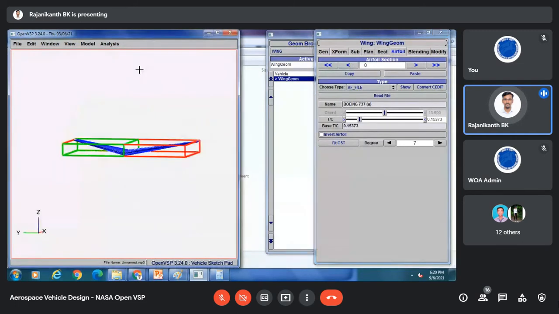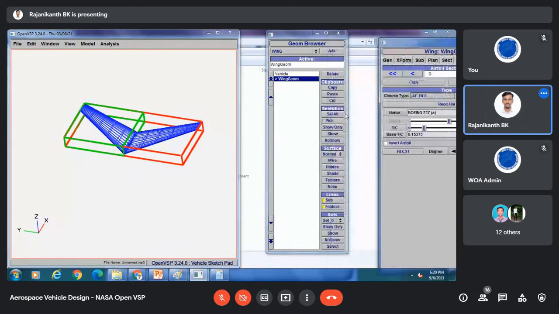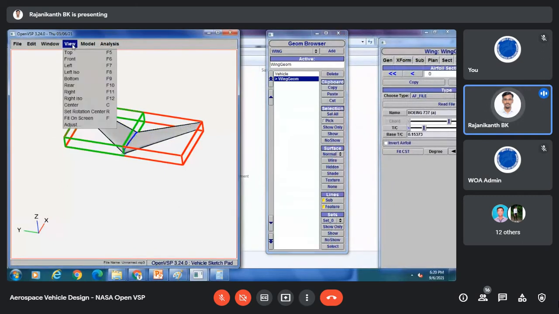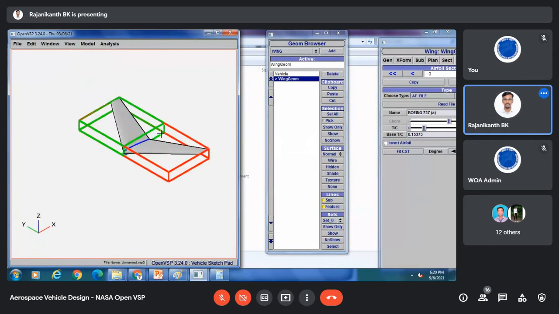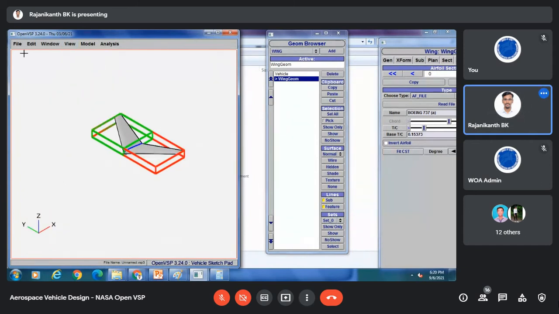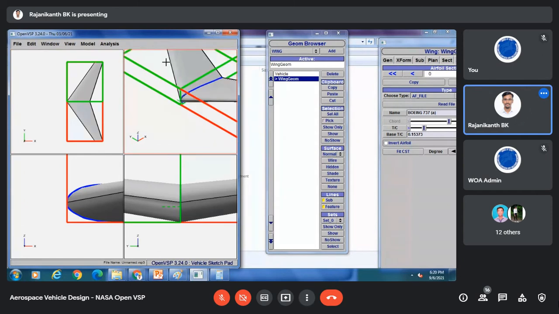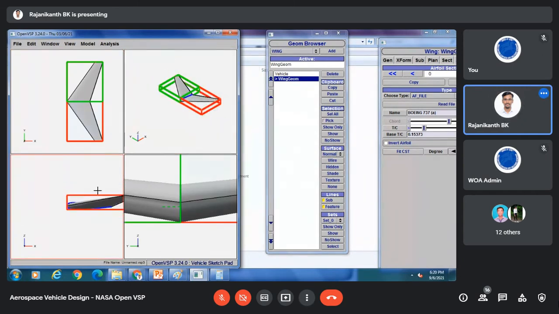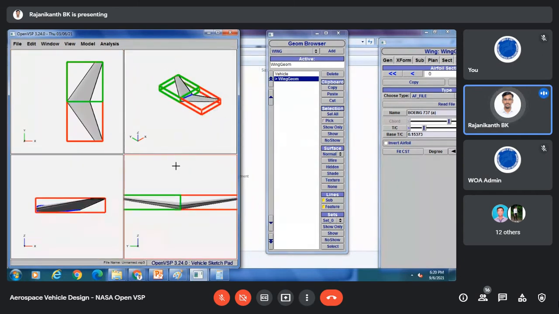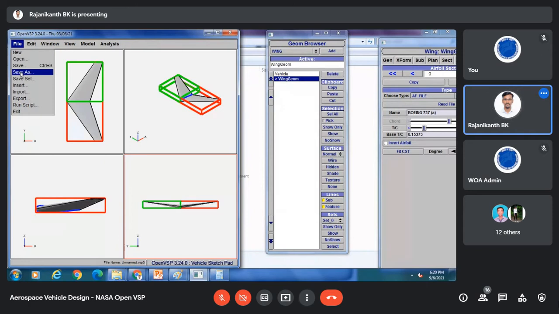Now let it be. After that, you just have to shade and check your views. This is your left ISO view, and here you have all the views: ISO view, top view, side view, and front view. Okay, so you have to save this one.